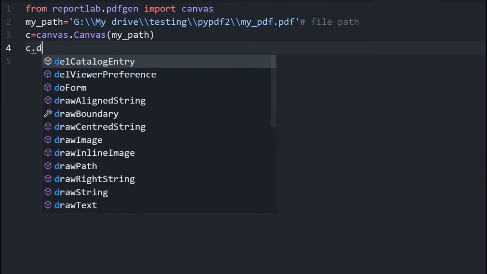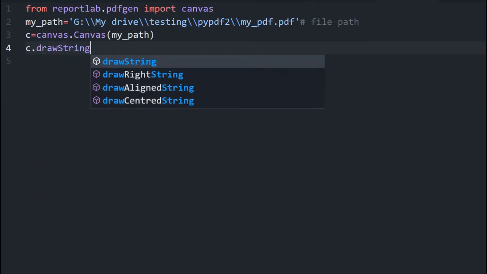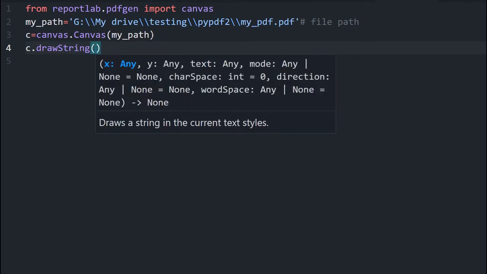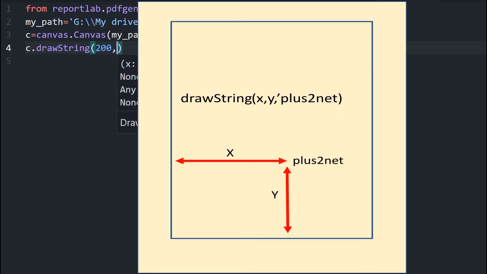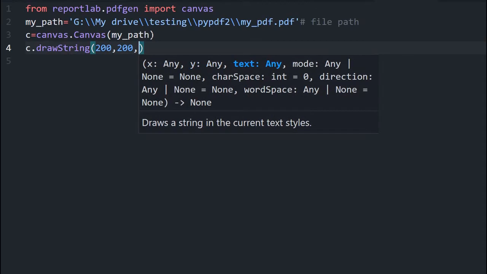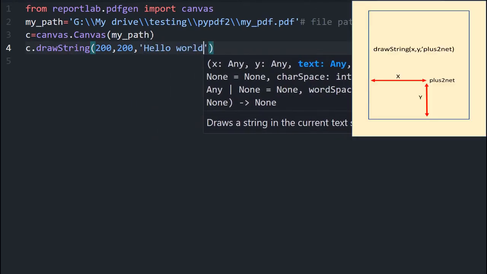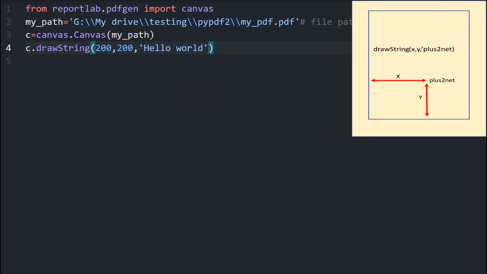Now on this, I am just placing a text here. Draw string, at what location? It is 200 by 200 I am giving. Note that you have to understand this geometry thoroughly, because this 200 is starting from the bottom left. So 200 by 200. Now at this location I am writing hello world. Fine, the default font and everything I am using.